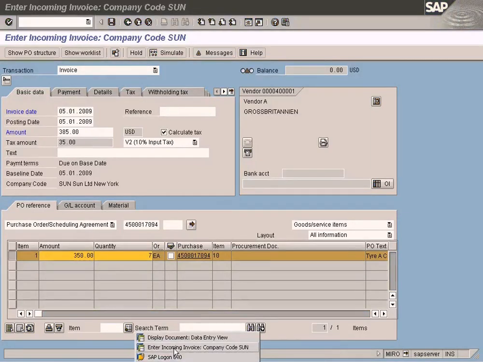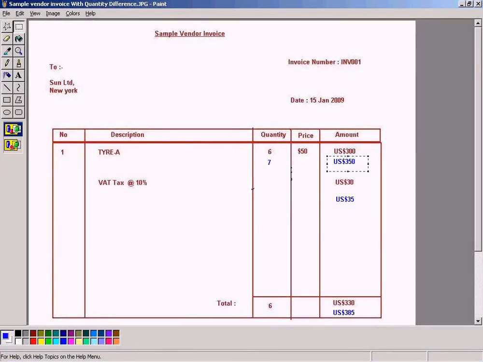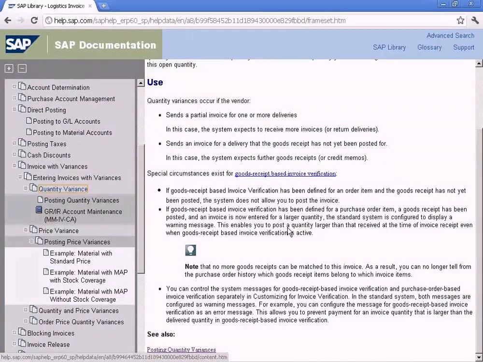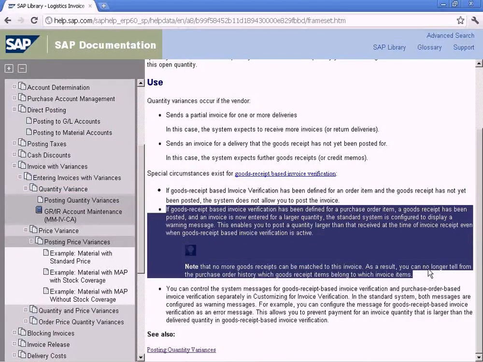In other words, your purchase order history will not show you that 1 unit that we receive later matched to this invoice that you have posted, because since we have posted the invoice earlier than the 1 unit arrival, there will be no link between the 1 unit goods receipt posting and this incoming invoice. That's what has been explained here. See this, read this paragraph.